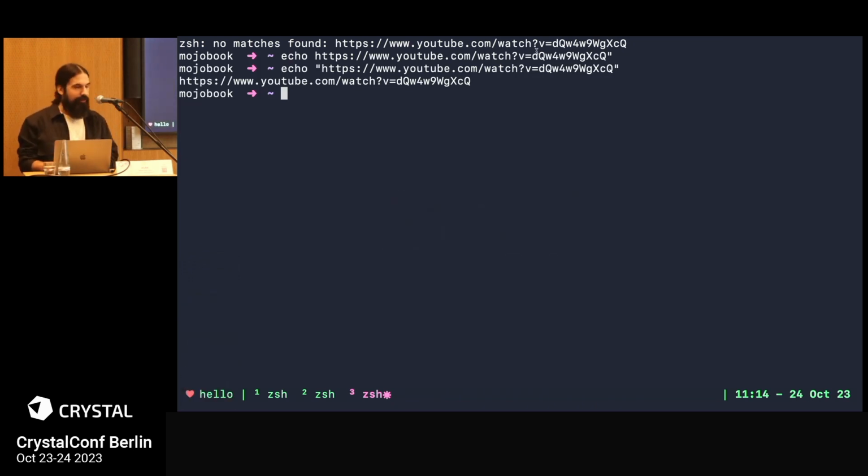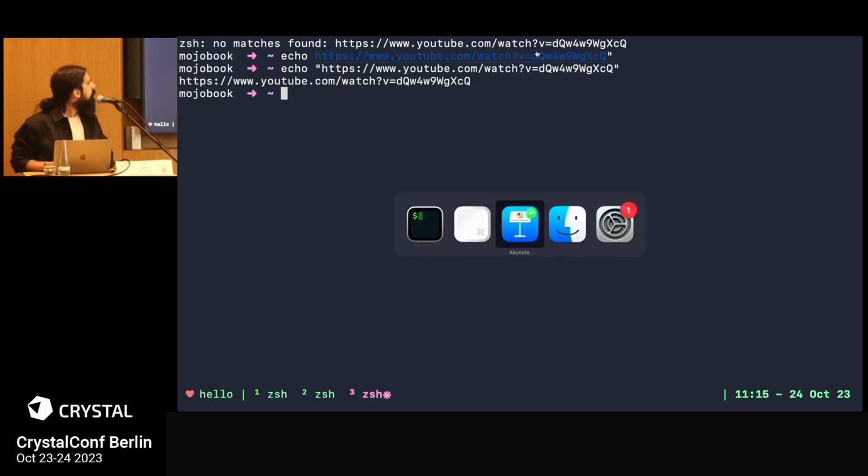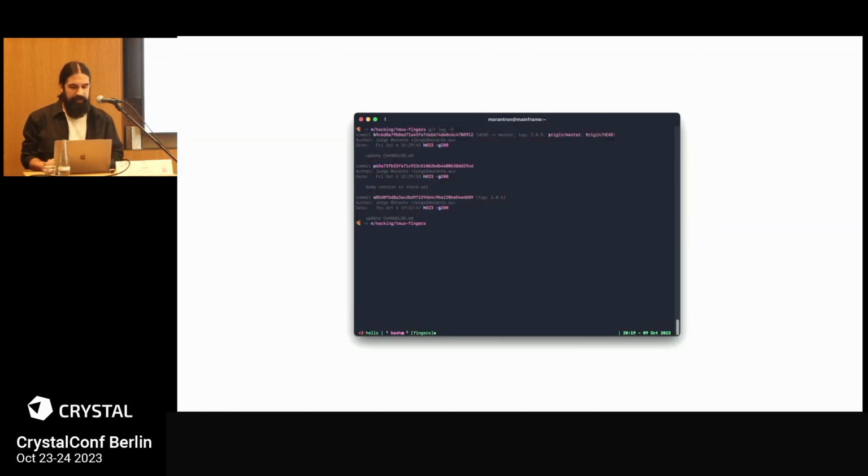I showed you first the very basic building blocks, but you can do a lot of stuff there. So yeah, back to the slides. This is how it looks and what it does.